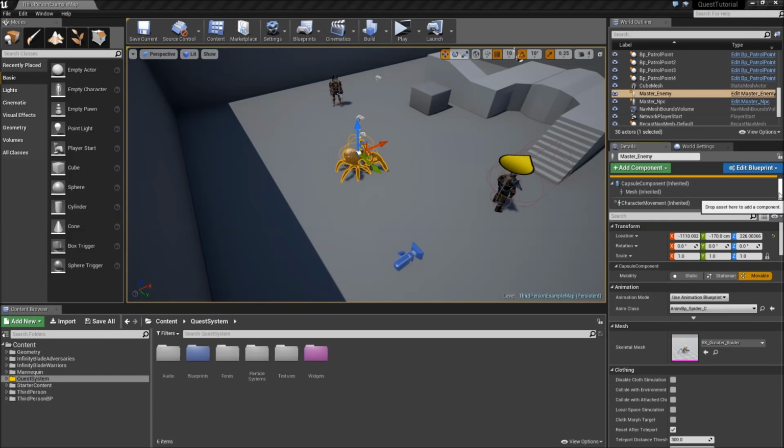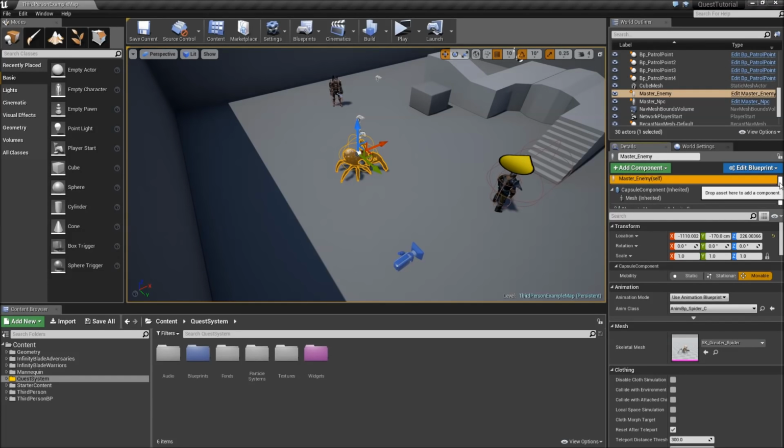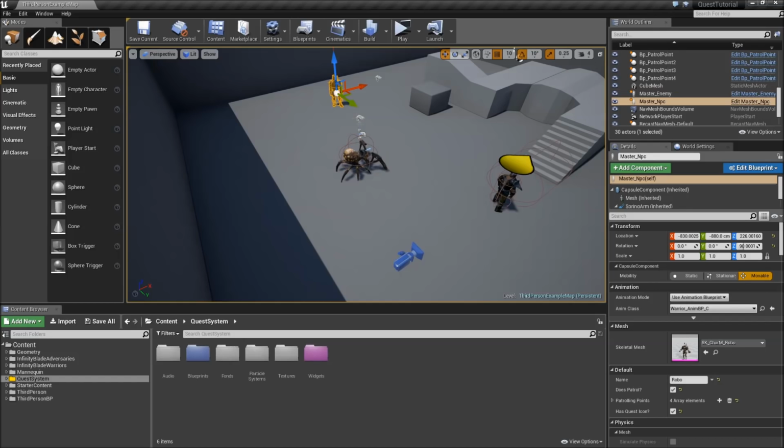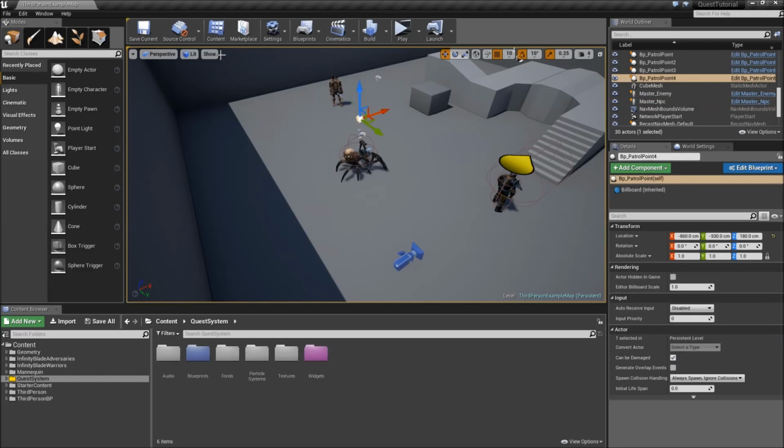So we left off creating our master enemy blueprint and also finishing the animation blueprint for our spider, but our enemy still needs some behavior, and the last time we did that for our NPC, we set it up using blueprints, and this time we're going to do it a bit different using a behavior tree.